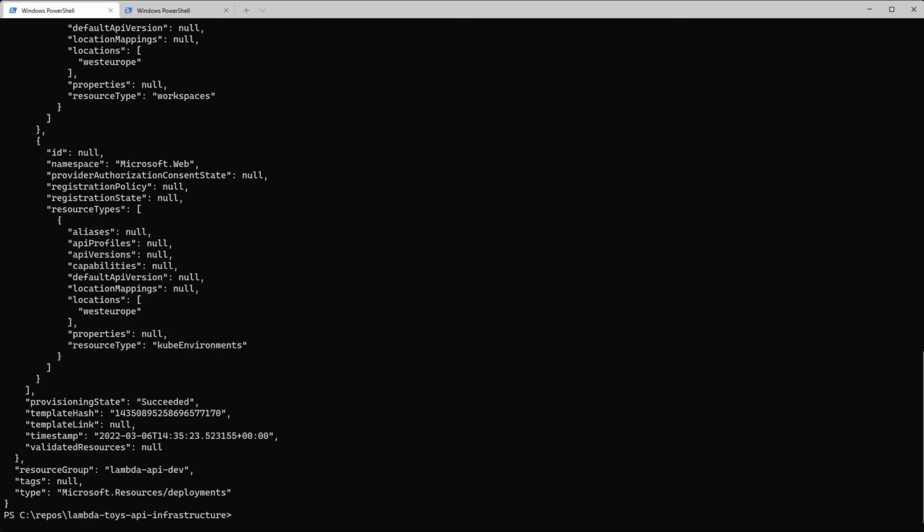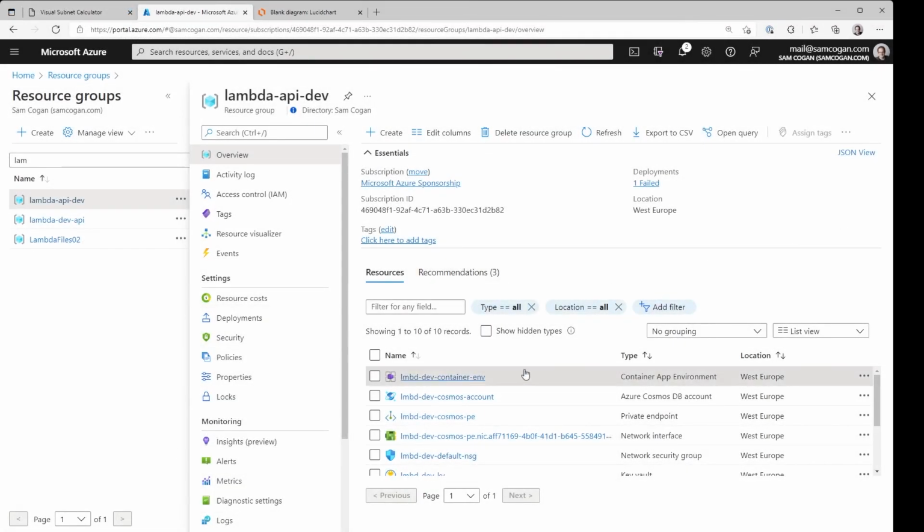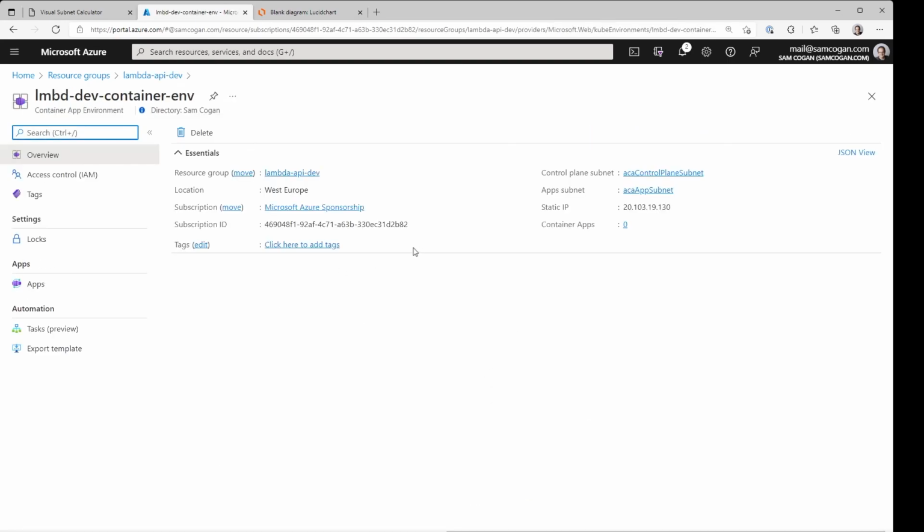It can take a while to do that deployment of the environment, so don't be discouraged if you find you're sat here waiting for quite a long time. It certainly did for me. If we quickly look in the portal, we've now got this container environment set up. Have a look at that. There's not an awful lot of information in the actual environment. You just see you've got no apps at the moment, which is fine. We knew that's the case, but that's ready to go.